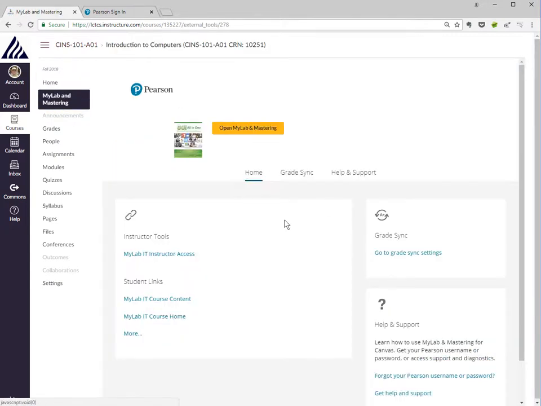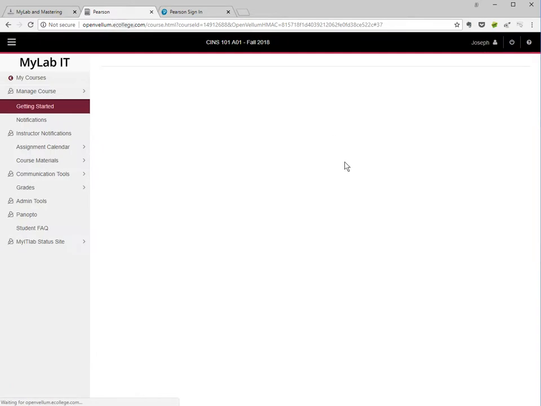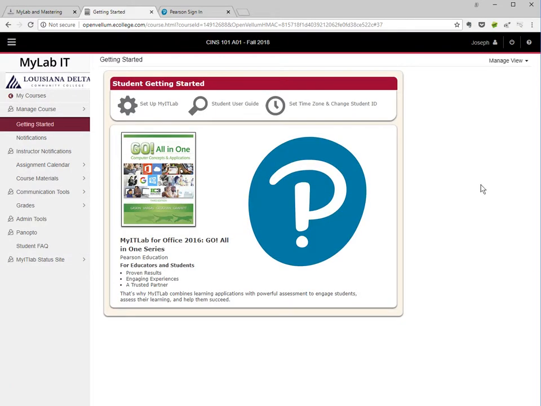You'll come to an intermediate page that says Open MyITLab and MyLab and Mastering. Just click that. It's going to open up a new tab, and it's going to take us into the class in MyITLab. If this tab does not appear, check your corner up here because it sounds like your pop-up blocker may have stopped it from opening.